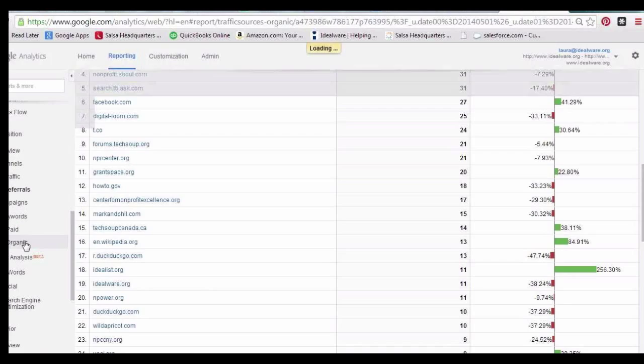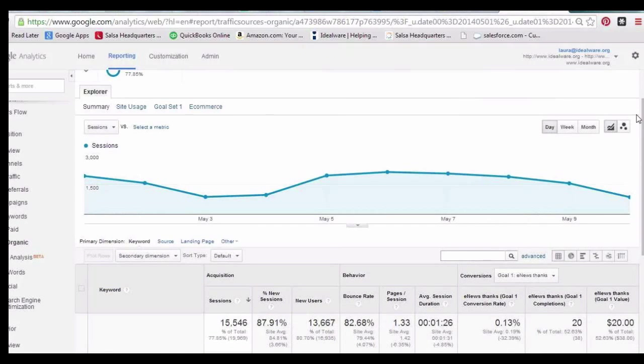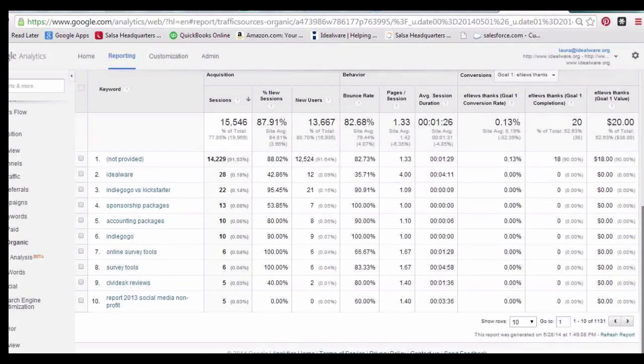All right. So I can also see keywords. So I can see what people are searching on Google to get to the Idealware site. So unfortunately, the vast amount of this is, okay, we don't know. So 91% of people who came to your site, we don't know what keyword they used. But certainly the order of other things is pretty interesting.